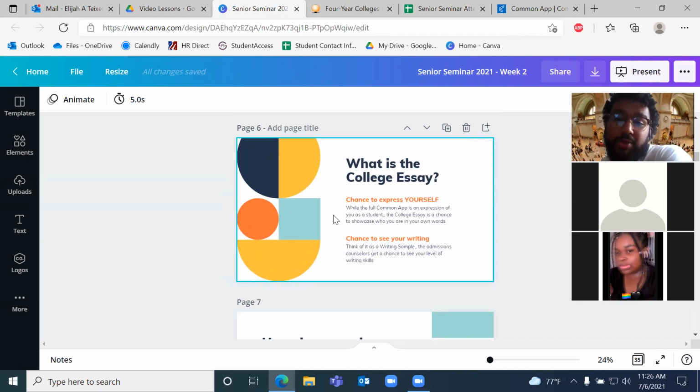When it comes to the actual college essay, yes, it's absolutely a chance to express yourself. It's absolutely a chance for colleges to see who you are as a student. And if you think about it this way, the Common App is basically an expression of you as a student, but the college essay is a chance for you to showcase who you are in your own words. So not only is it adding to the actual application, but it's giving the admissions counselors a picture of who you are just as a person, or as yourself.